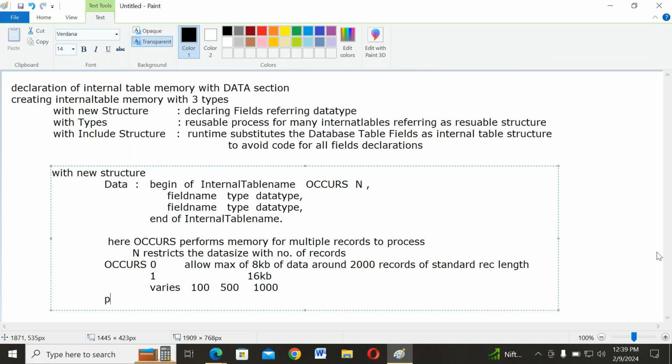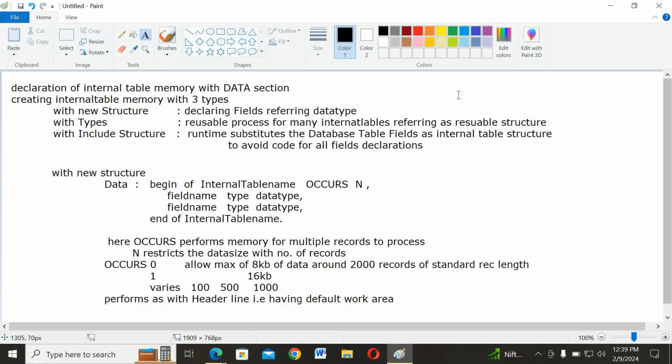So it performs as with header line, that is, having a default work area. Now nobody uses this. Why? Suppose one program has 100 users requested; 100 default work areas are allocated in the memory. That will be stuck in the server side buffer, and until you switch off the server the buffer will not be cleaned. You have to clean the garbage. A lot of wastage. But presently in the market everybody uses without header line. Please note these points in your book.